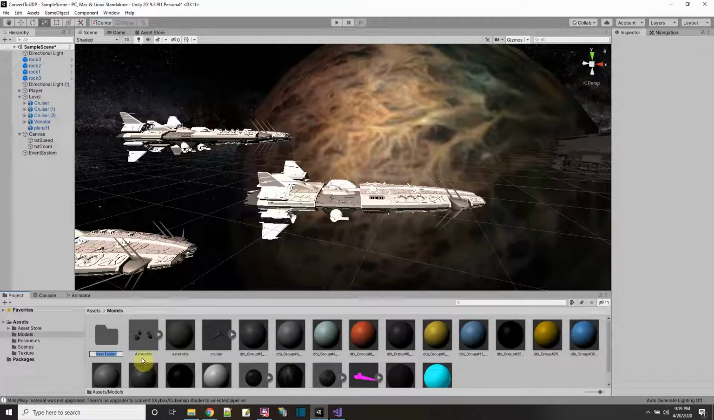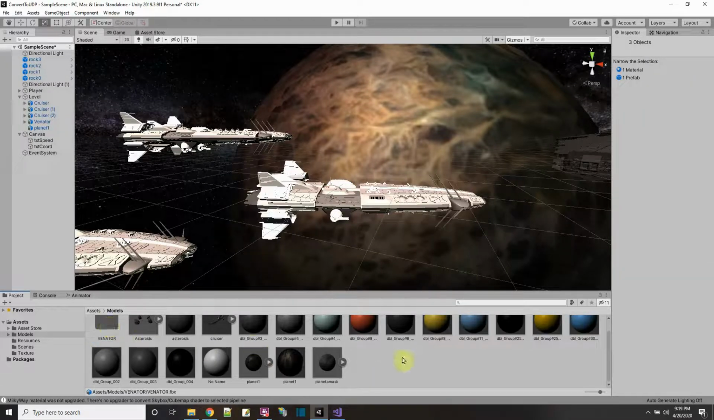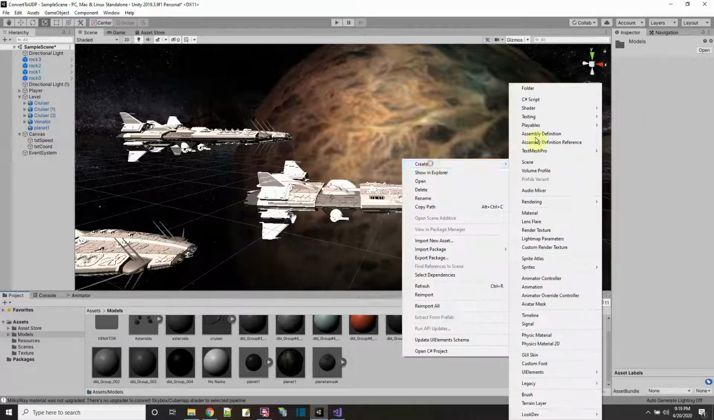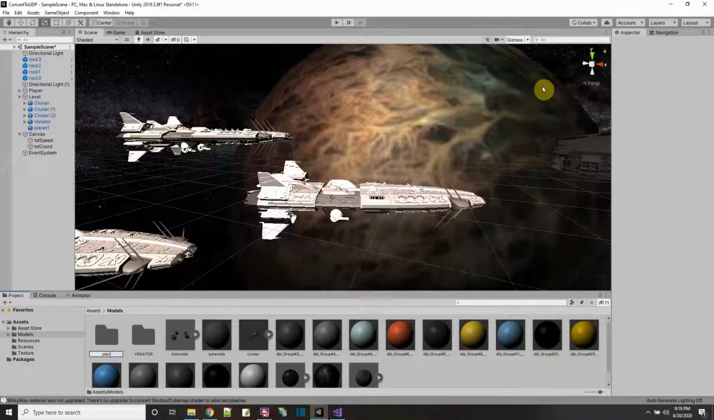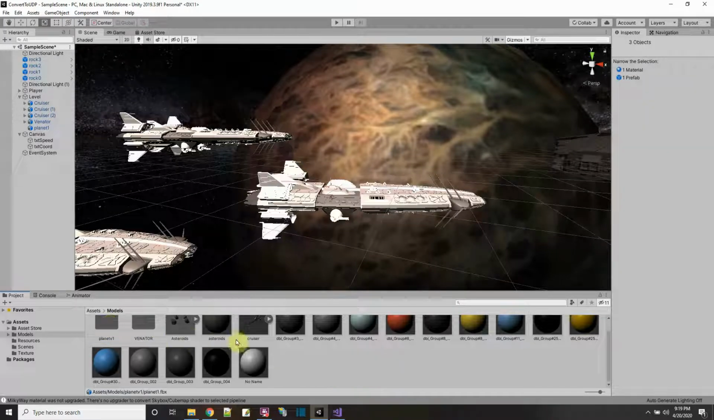Folder. So this is the Venator ship. So where are you, Venator, with your 2 materials? Boom, boom, boom. And put you in there. And let's see, I got the planet. Okay, planet 1. So where are you, planet? Here's planet 1. And this is another planet material. I'll just put them both in there. And now the asteroids is pretty simple.